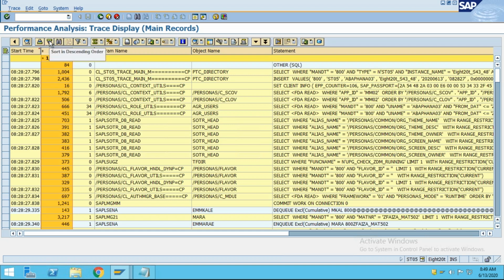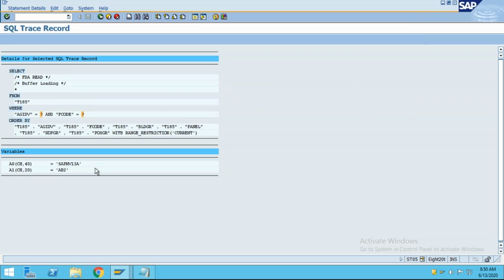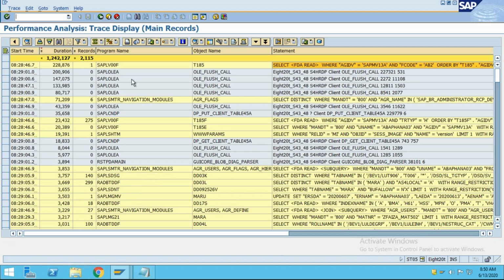Okay, come over here, and you can see this particular select statement is taking the maximum time. You can check over here whether this is from the custom program or standard program. Double click over here and you can see that this is the particular select query. It is telling the detail about the select query. It is not telling me the particular ABAP place. The particular ABAP place we can also see.